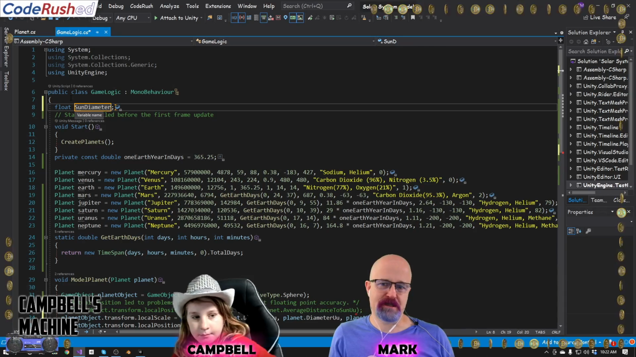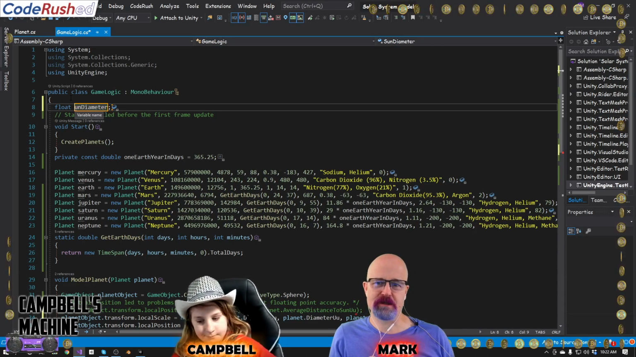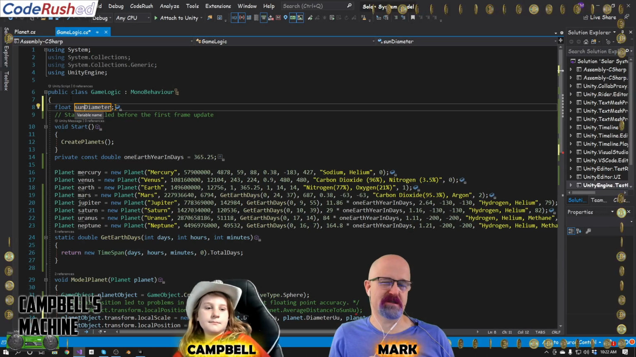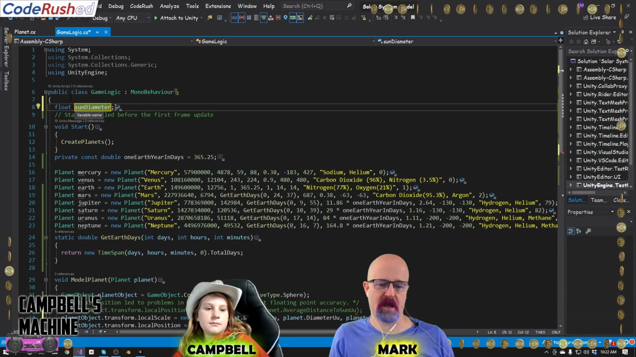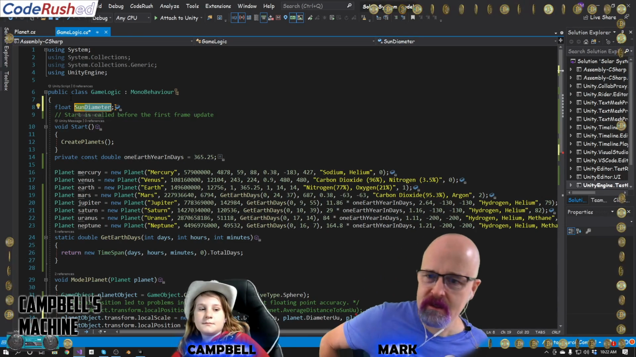All right, I got you. I see where you're going, and I want to change it. I don't want you to specify the sun diameter. I want you to actually drag the sun model onto it. I want in Unity you to drag the sun model onto whatever property you're creating, and we'll call it sun, I think, not diameter.